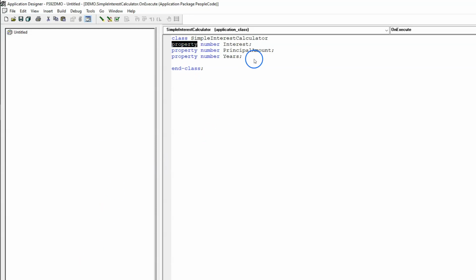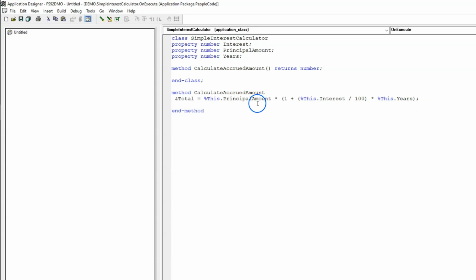Now let me define the method that actually does the calculation for us. Method calculate accrued amount, and it returns a number. Now let's implement this method. In order to implement a method, we need to specify the method. Let's copy our method name, do end method. In the interest of time, I have already typed the formula used to calculate simple interest, and this is the formula.